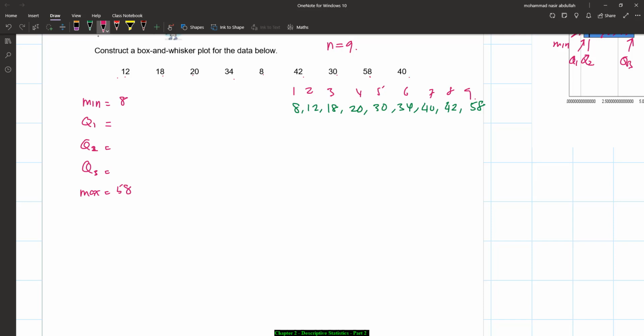Now we need to find quartile number 1. To find its location, we use n plus 1 divided by 4, which is 10 over 4, equal to 2.5. So quartile 1 will be somewhere between 12 and 18. So 12 plus 18 divided by 2 is equal to 15. Quartile number 1 is 15.